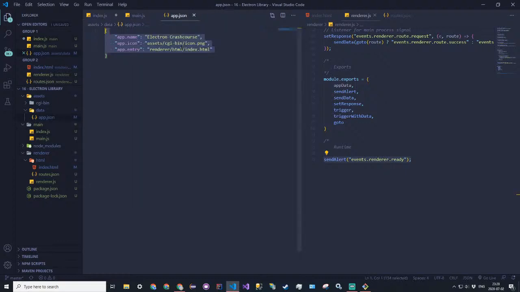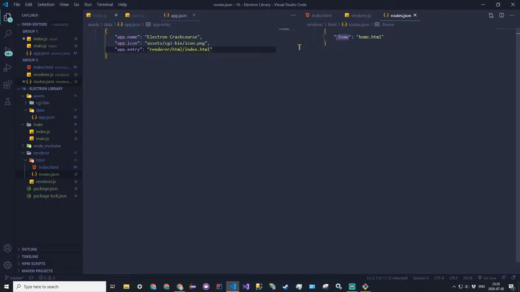So the initial route will be set in app.json, and we're going to set it to /home because that's the only one we put in routes.json. So app.initialRoute points to /home.